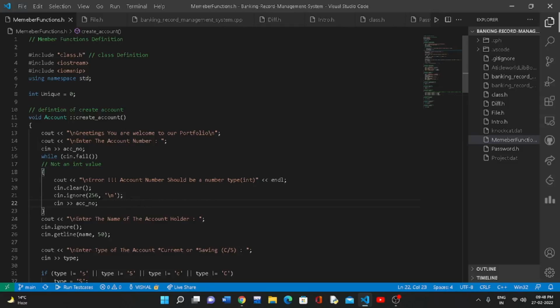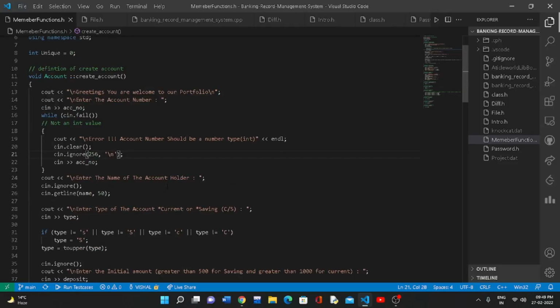It will check whether there is any character, from 0 to 256, up to the new line character, because when we enter a string and press enter, the new line character is stored somewhere. So it will check until the new line character occurs whether there is something which is a character. It is a while loop, so until I enter an integer value, it will not be able to execute further. For the account holder name, we need cin.ignore for clearing the buffer.